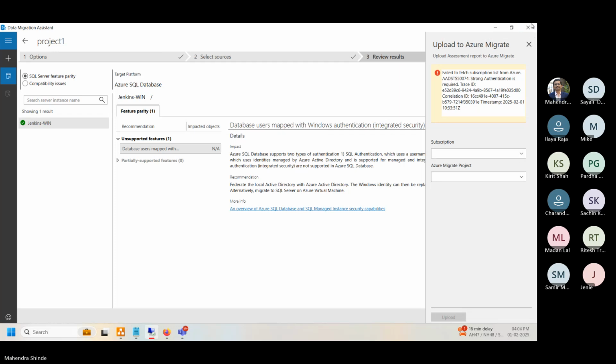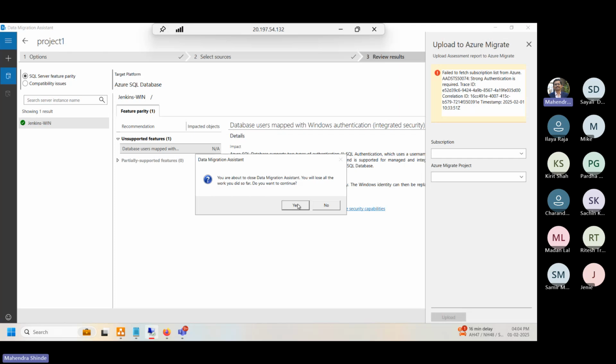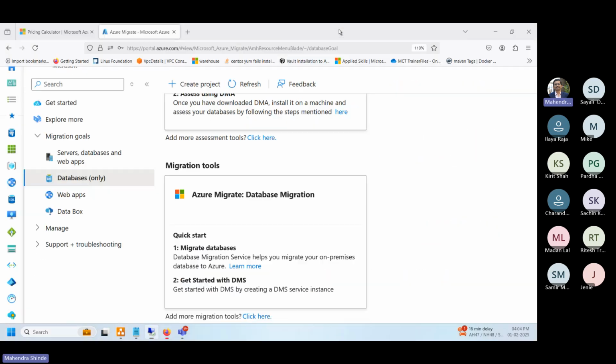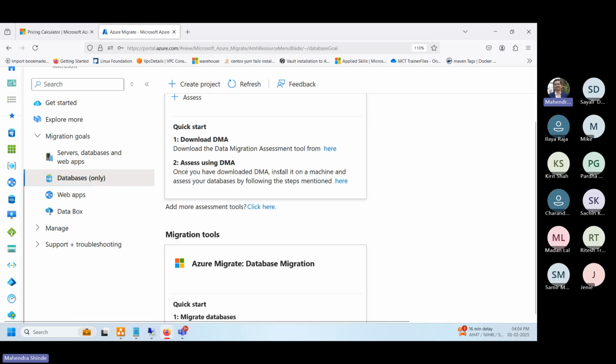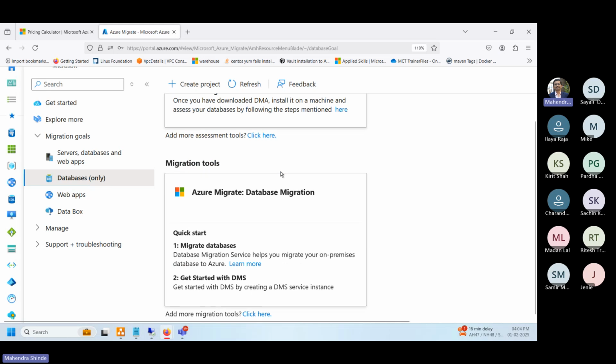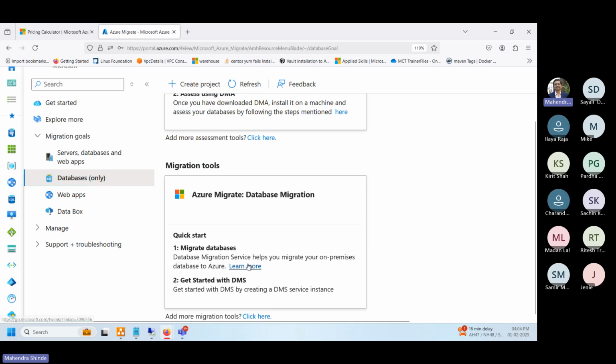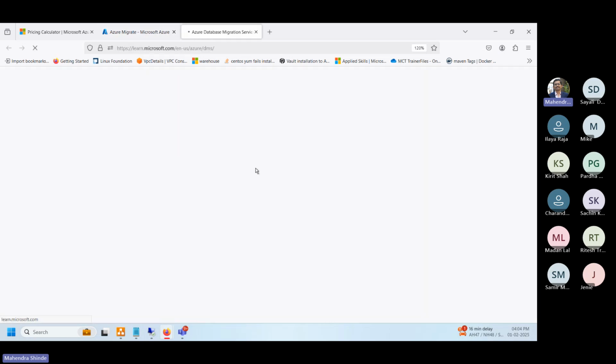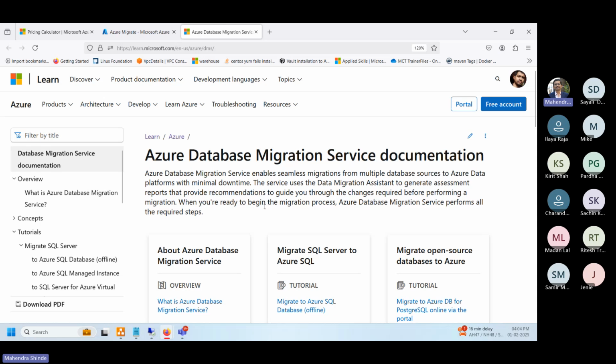Okay, let's close this. Yeah. So this will allow you to continue with the migration. Actually speaking, there is no need of DMS here. I have already shown you how you can do a migration directly from Data Migration Assistant itself. DMA itself can do the migration. But in case you want to know how it is done from the service, here is the documentation for it.